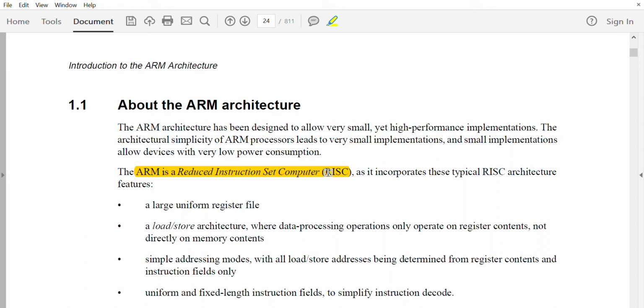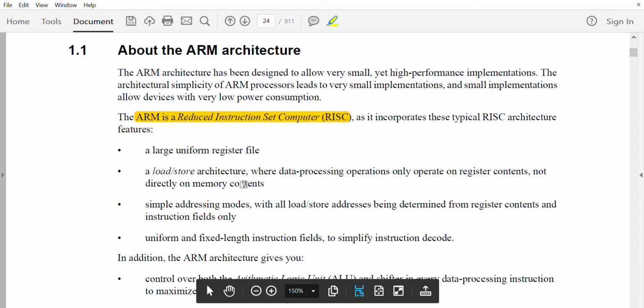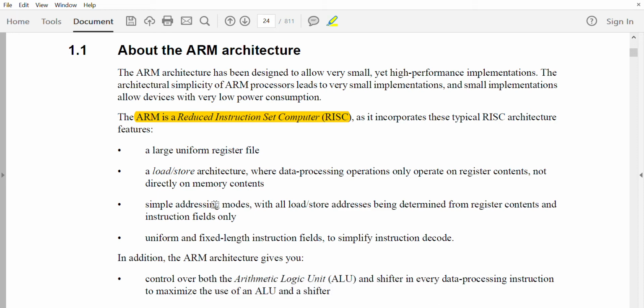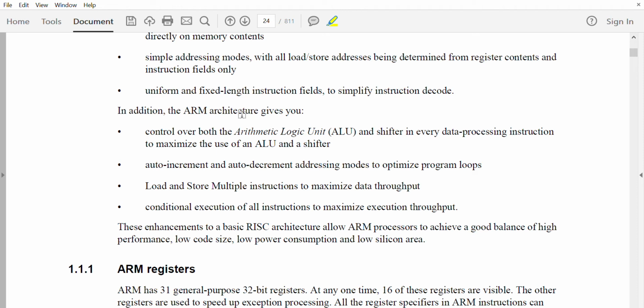We know what RISC is. So ARM is an example of a RISC processor, and it has some features. That is, it has a uniform register file, a load store architecture. It has simple, because it's a RISC type of architecture, it has simple addressing modes, uniform and fixed length instruction fields. It has control over both the ALU and the shifter in every data processing instruction.